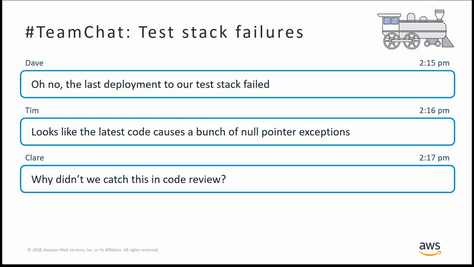So here we saw this TeamChat before, but what's happening is deployment to the test stack failed, even though we have a healthy master branch and people can build and run the unit tests. The integration test failed in the test stack, and so we're still blocked for getting things into production.